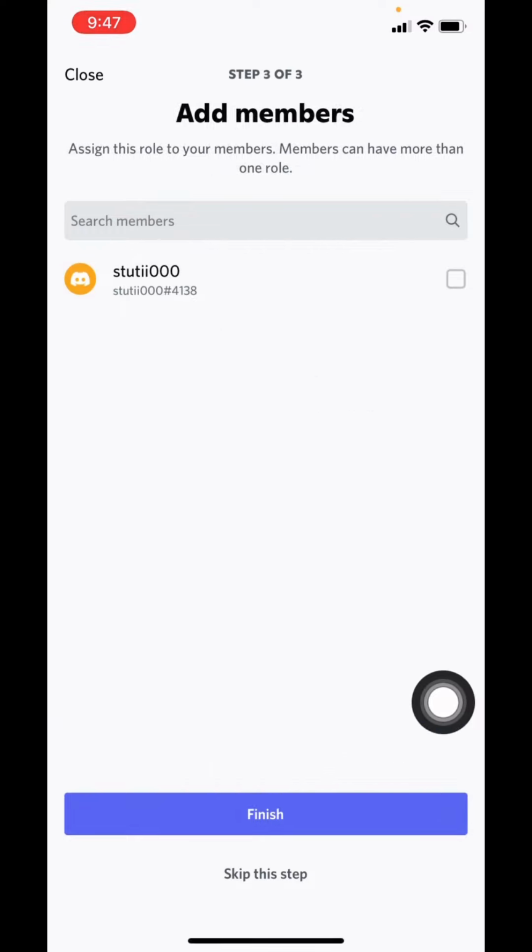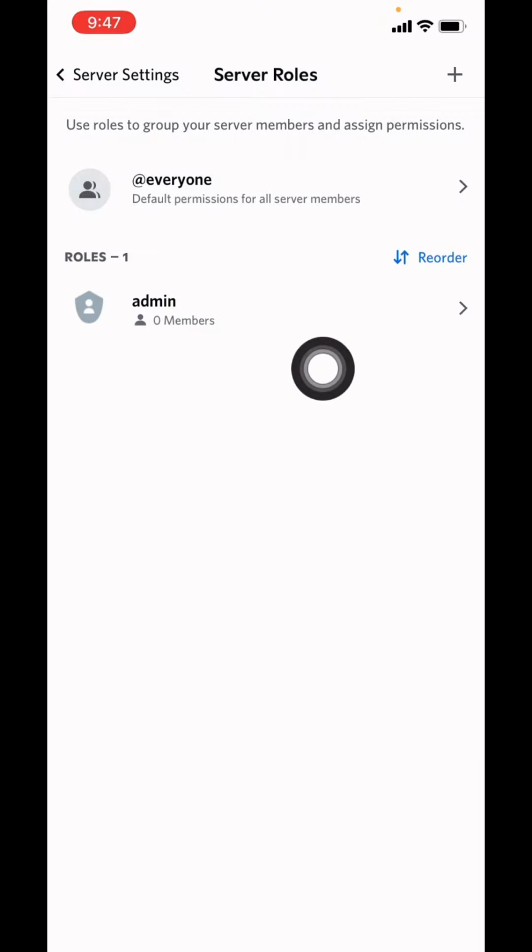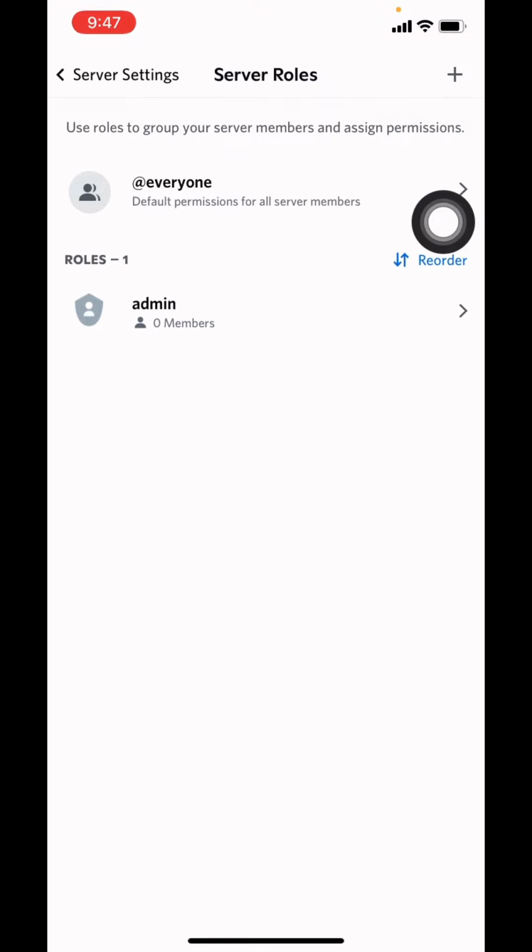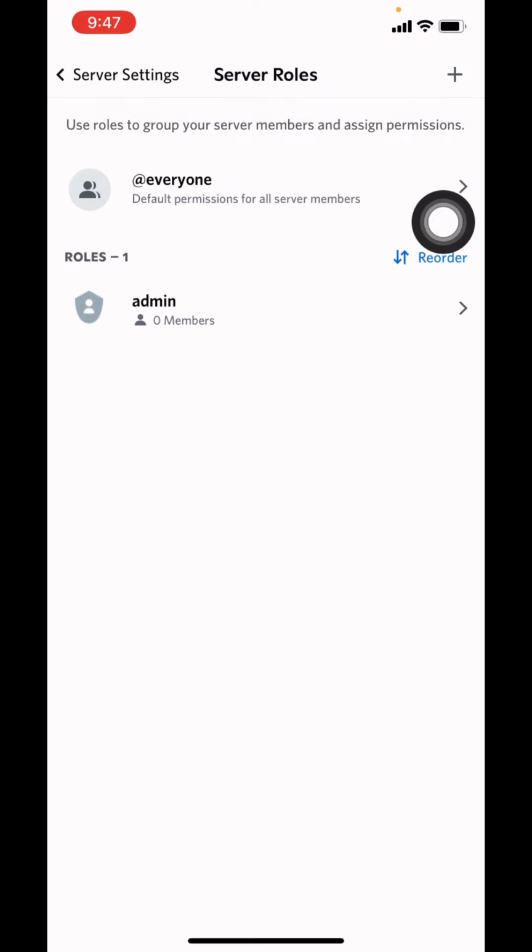You can also add some members by searching them on the search bar. But for now here I will be skipping this process. And then tapping on finish. You can see that I have easily created role in Discord. I hope now you guys are clear about how to add roles in Discord.